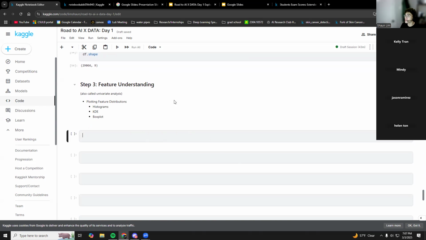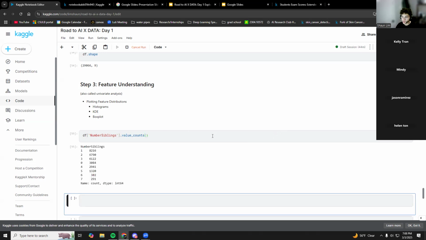Now, let's say we've cleaned our data set. Now we want to try to understand features. This is also going to be called univariate analysis because basically we're going to start visualizing singular features. So let me show you guys how to do that. A good way to do this through pandas is go df and then let's visualize number siblings first, because we've been doing a lot of stuff with that already. And so this function called dot value counts, run that really quickly.